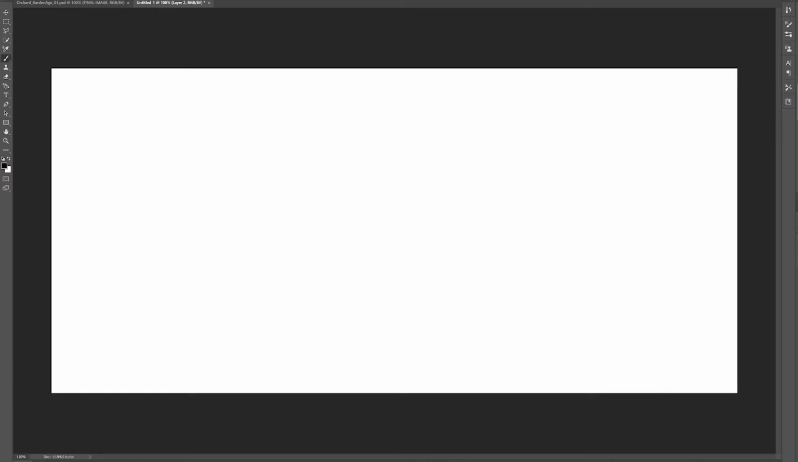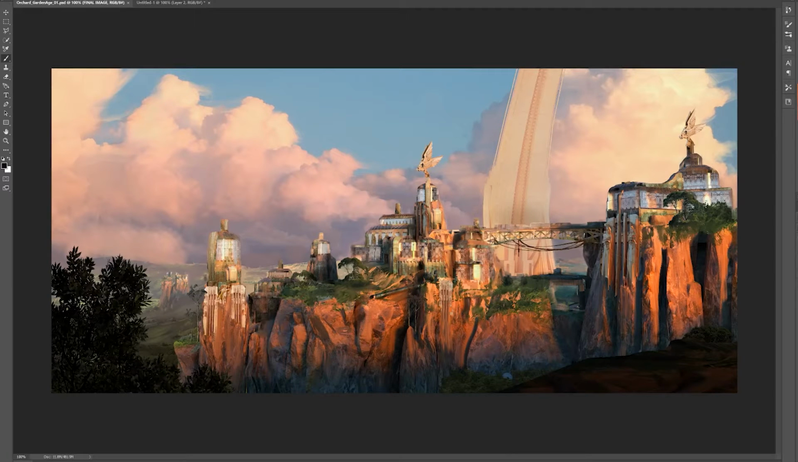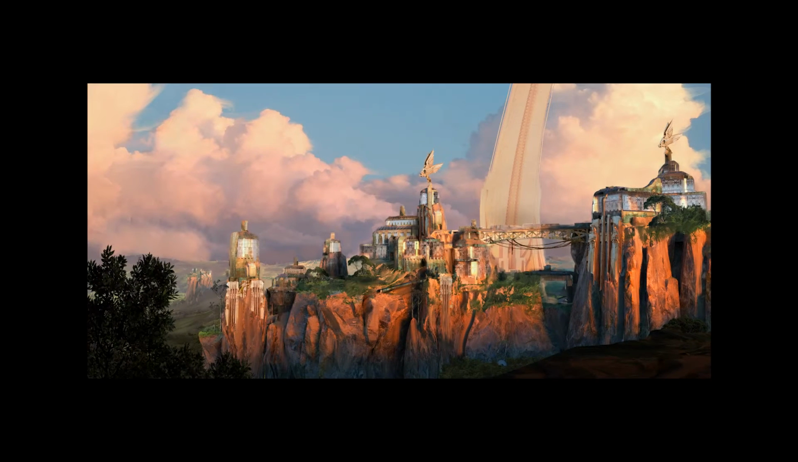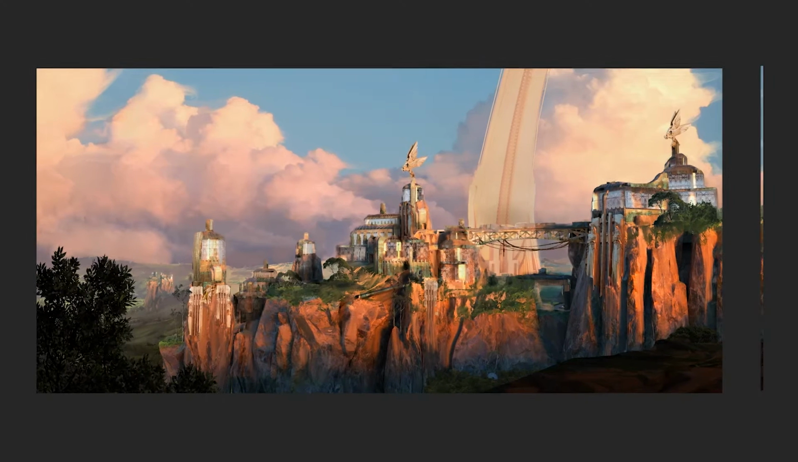Today we've got a special treat. We're going to go through how I create an image for the concept art that we've been working on for Firmament. Let's show the final image first. Here we have the final result. I'll go through and I'll show you how I created this image.